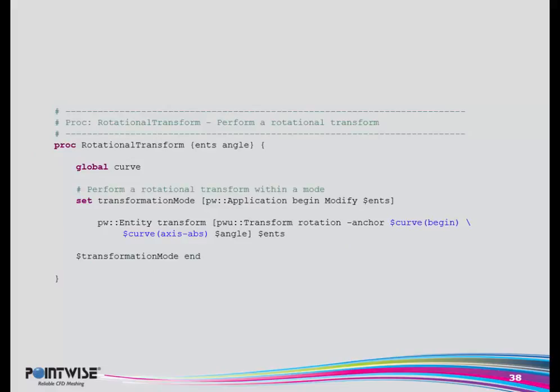I'm globalizing curve here so I can access that array from within the rotational transform procedure. This procedure takes the entities that I want to rotate and the angle with which I would rotate them by, and then I create a transformation mode. So I'm actually starting a mode, I'm working on copies of that entity, and then I'm transforming it. And this pw::Transform rotation anchor, that whole part is what gives me my rotation matrix for the transform function. And then at the end, I end the mode, and it's actually transformed the entities.